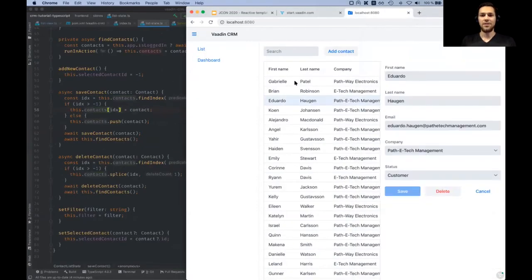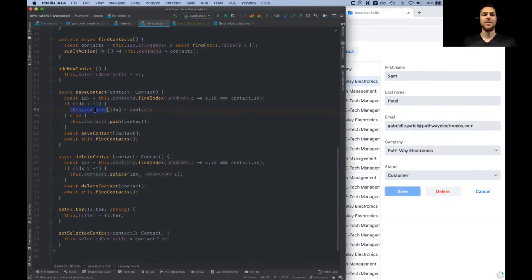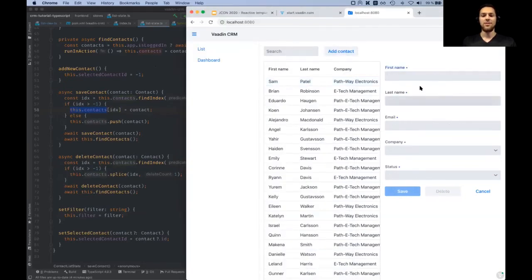Here, say I want to change this to Sam, and whenever I click save, it gets reflected here automatically. And if I look at what I needed to do in order for that to happen, at no point did I have to call something like grid.refresh or anything. The only thing I actually did was update the state, by updating an existing contact or creating a new one. So that's what makes it reactive.